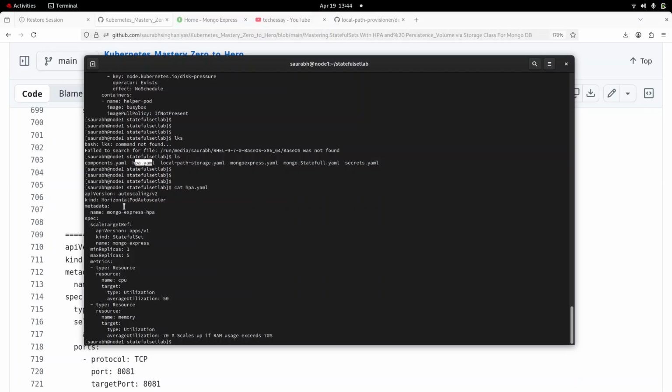Here we are going to use API version autoscaling/v2. Kind is HorizontalPodAutoscaler. Metadata name is mongo-express-hpa, and in the specification the scaleTargetRef has apiVersion apps/v1, kind is StatefulSet, and name is mongo-express.